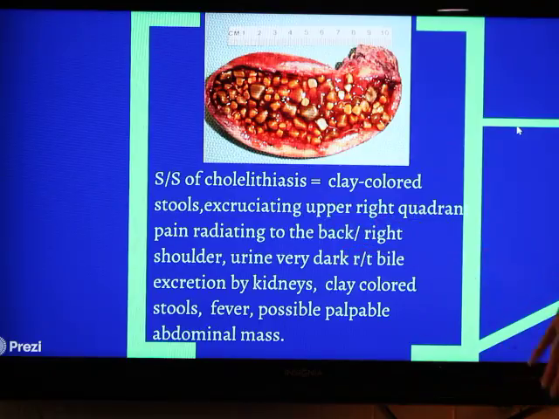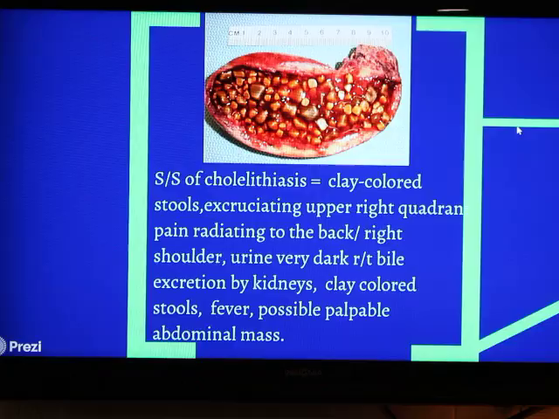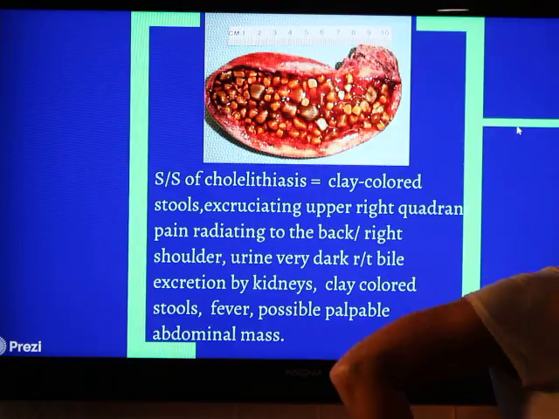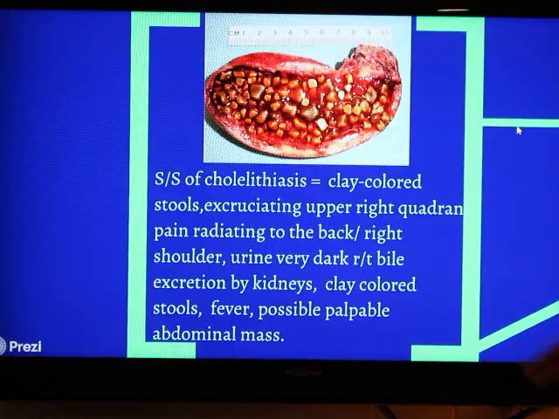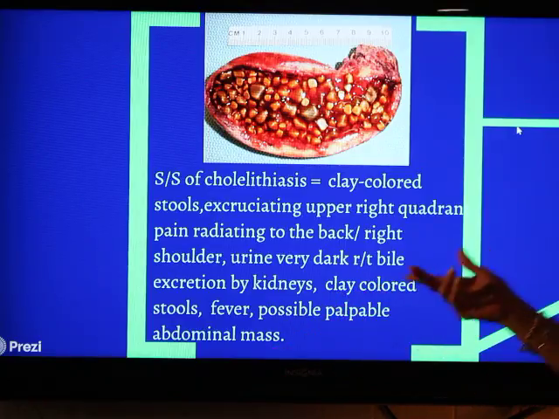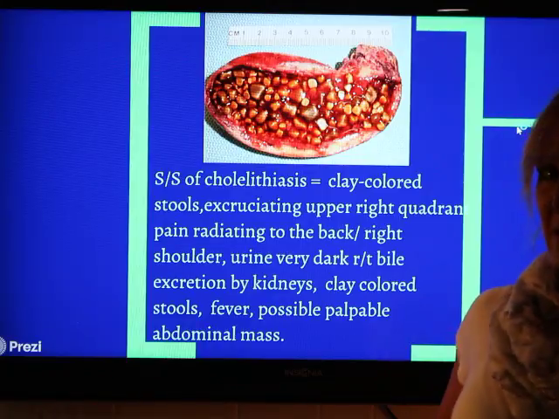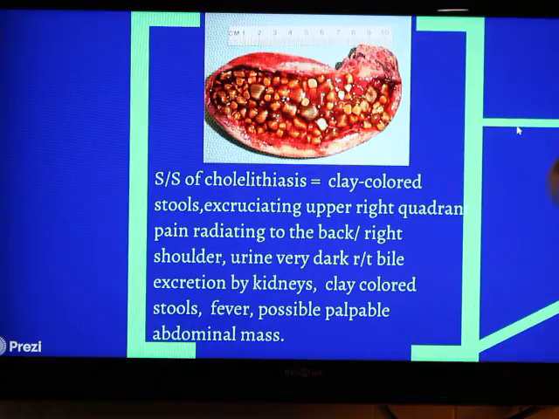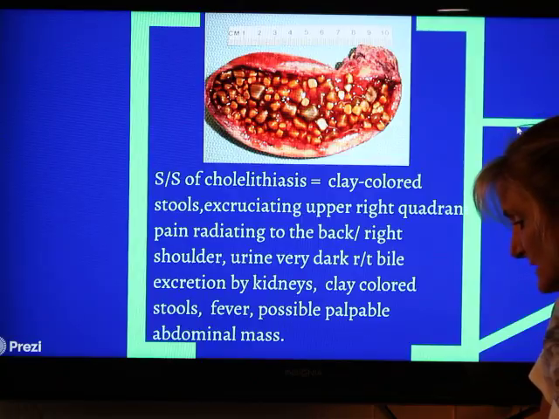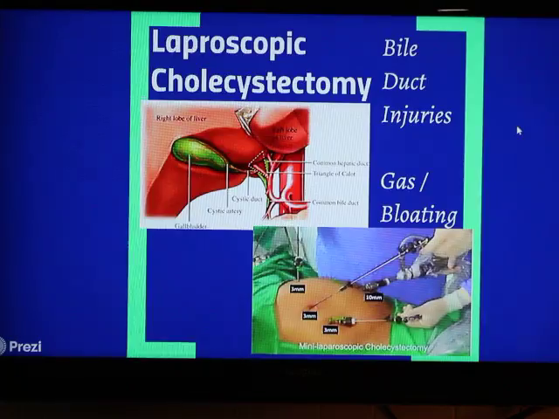They're going to have pain, discomfort, clay-colored stools, jaundice-colored skin, lots of pain. The pain could radiate into the back. The urine can get very dark, because bile is now being excreted by the kidneys. They can get fever. If it gets enlarged and inflamed enough, you might be able to feel it. Typically, you should not be able to feel the gallbladder. The good news is you can take the gallbladder out. It's pretty easy to take out a gallbladder.